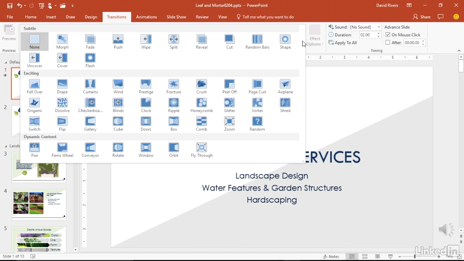You're going to see a number of transitions here. When you click the drop down, for example, at the top, some subtle ones. Then you'll see some more exciting options. And then you'll see some dynamic content options down below. Now, if you really want to see what these look like, you need to select them.